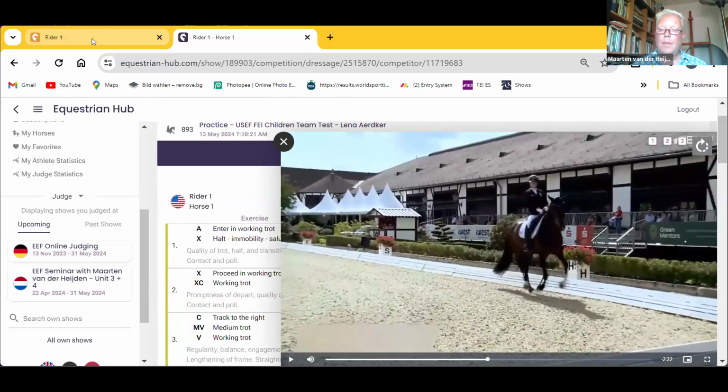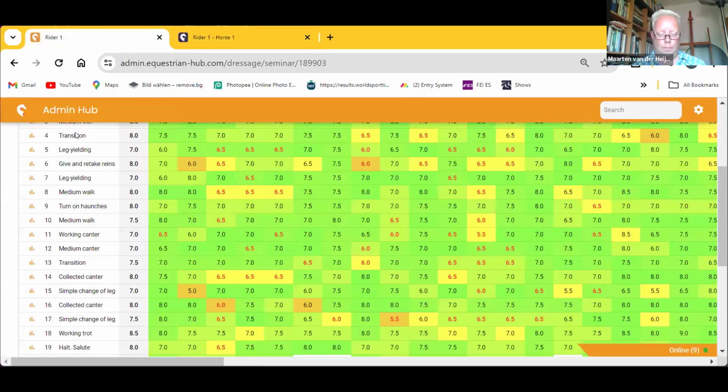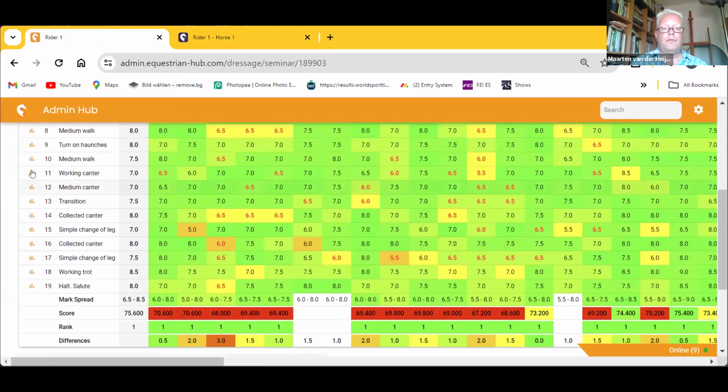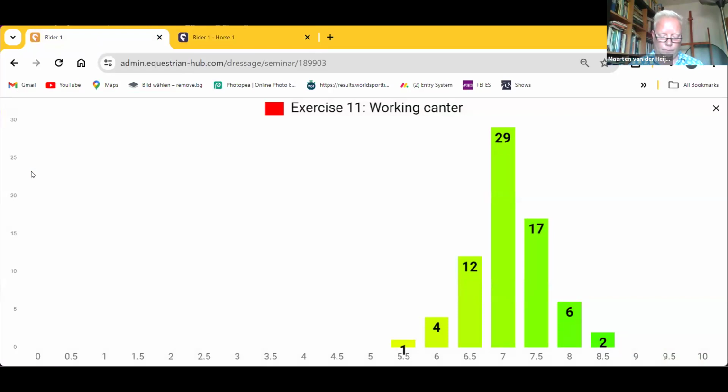Medium walk, good rhythm, can be a bit more active. Then we go to your marks for the transition into working canter. That's 11.